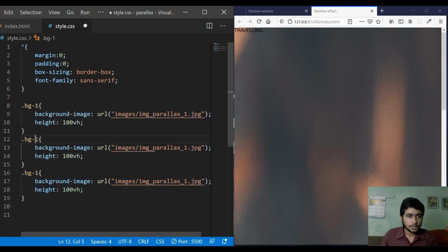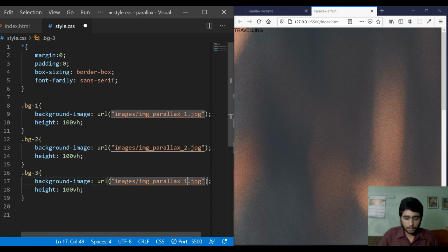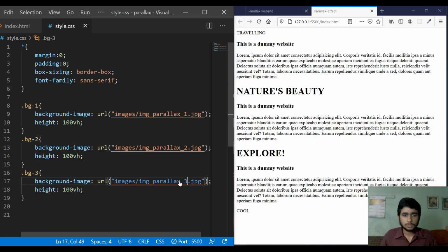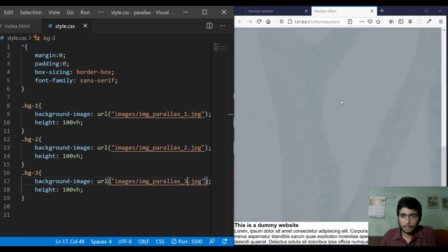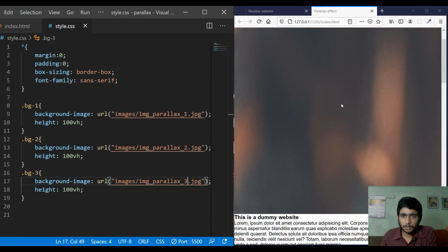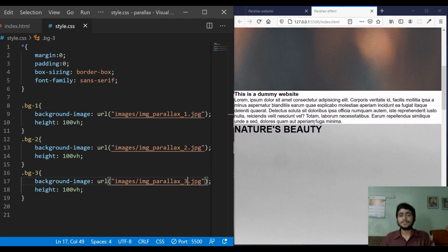Now let's rename this to background 2. The image will be for the second one. Now background 3 and background 3. So now let's see what we have. So we have the 3 backgrounds that we want, but they are in a very bad state. Oh my god, my voice is cracking, I don't know why.